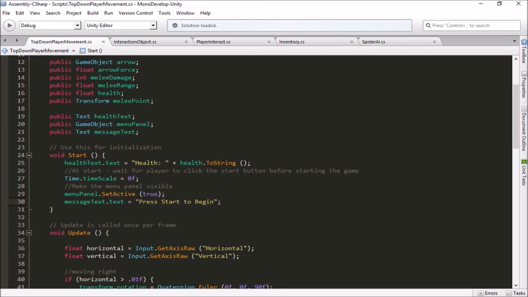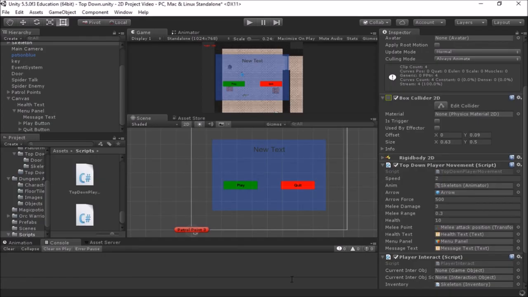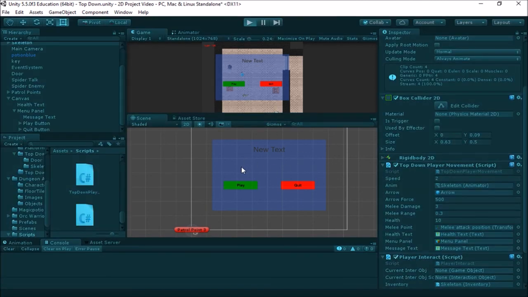So when I go in here now to Unity and I hit play, this box should stay visible and the text should update, and nothing else should happen in my game. Let's just see what happens.